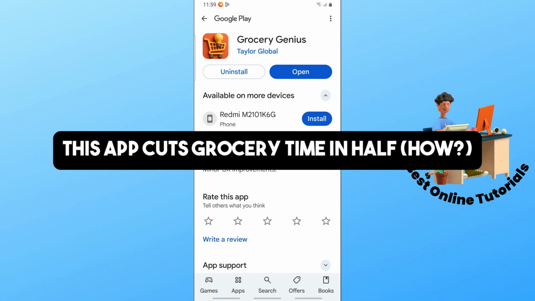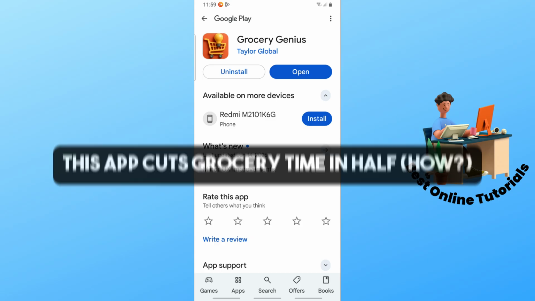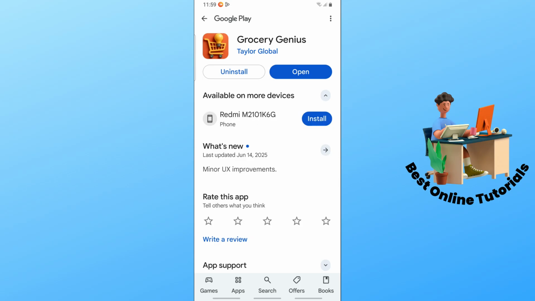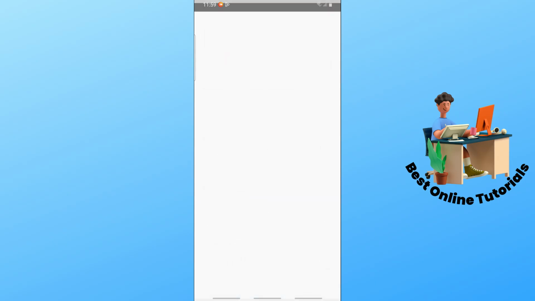And this app cuts grocery time in half. So guys, I have this application over here that is available on the Google Play Store, and make sure to download this application in order to proceed with this process. So guys, this application is very basic.